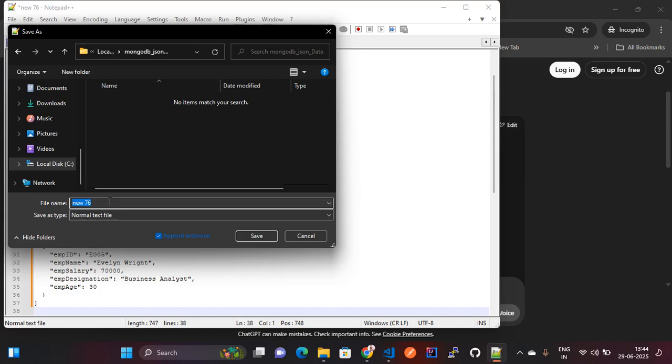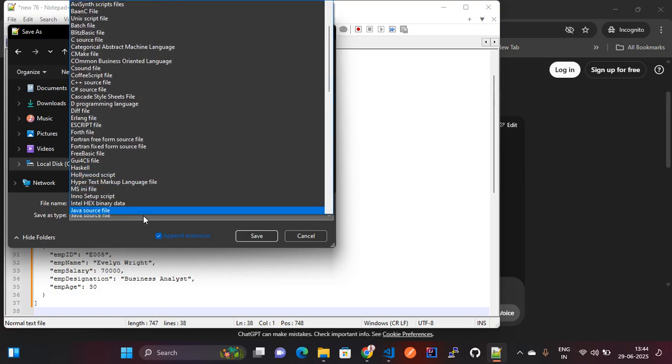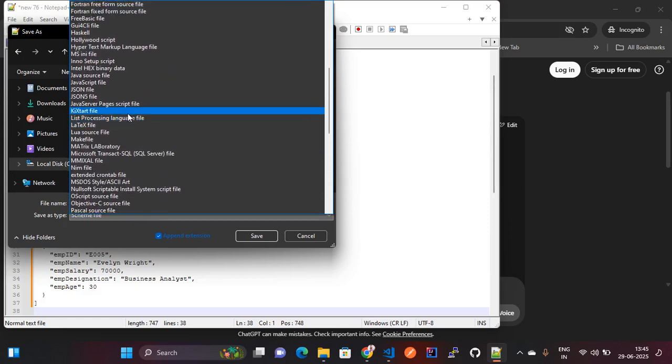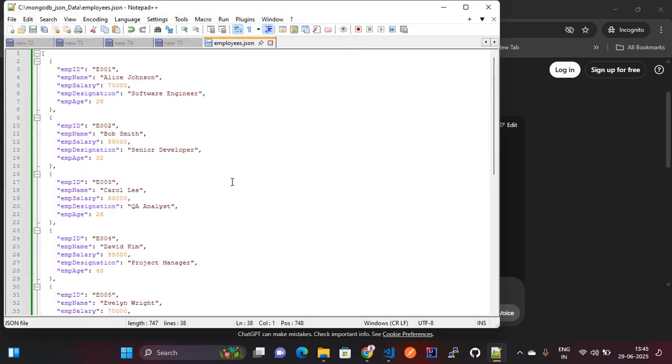Here we need to select the file name as employees.json. Select the JSON file type and click the save button. Now it is saved in the directory we just created: MongoDB JSON data, employees.json.